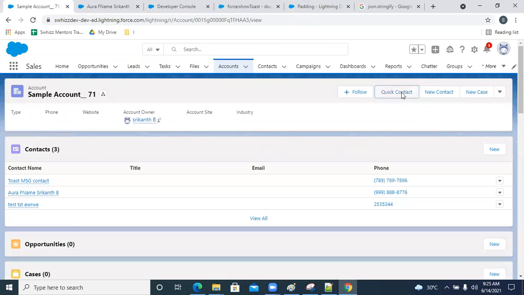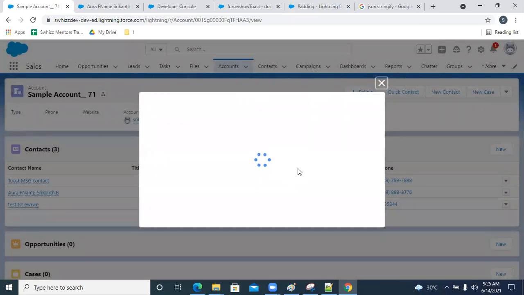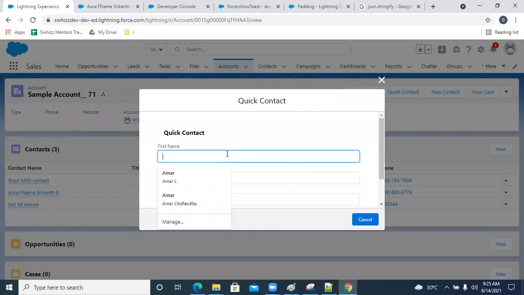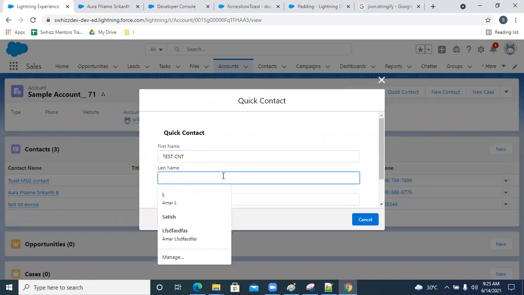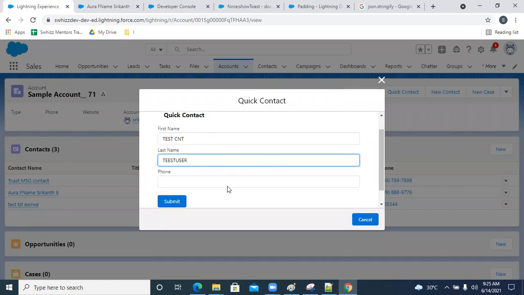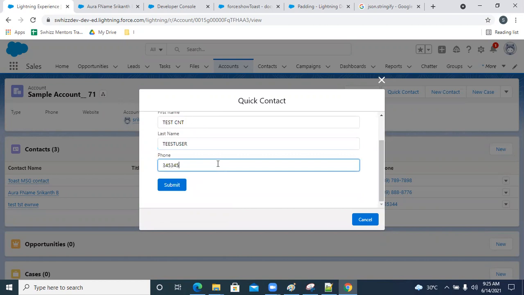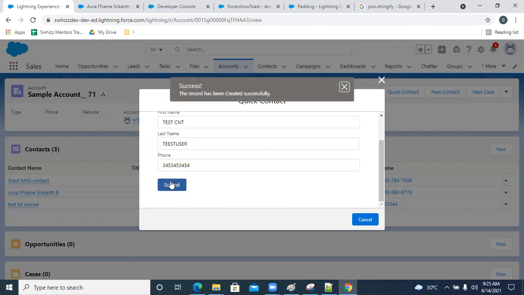Now click on quick contact. I just gave the phone number and all this stuff. Click on submit. See, it's showing the toast message. The record has been created successfully, and it disappears, right? So this is the way how you write.